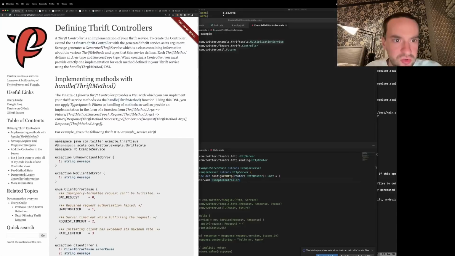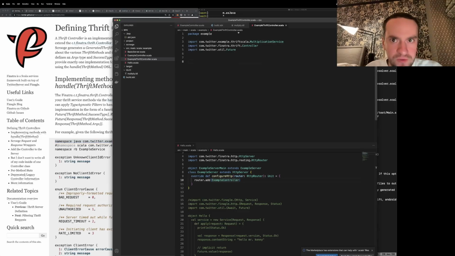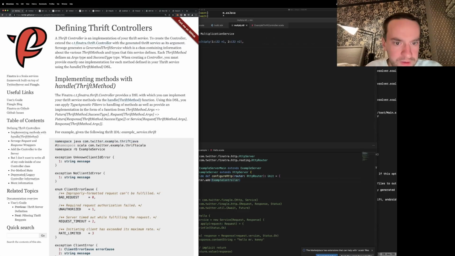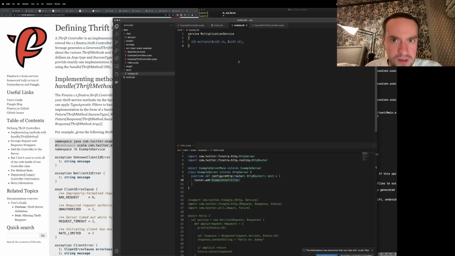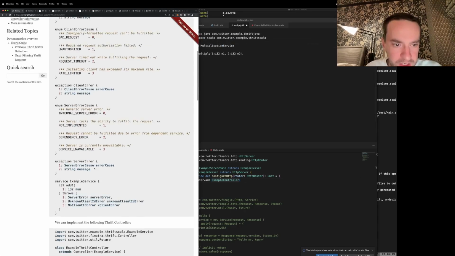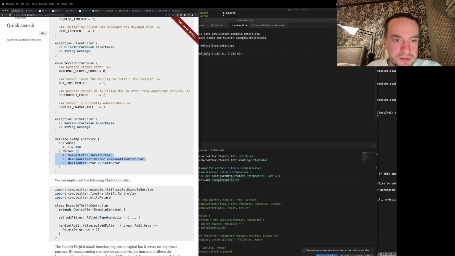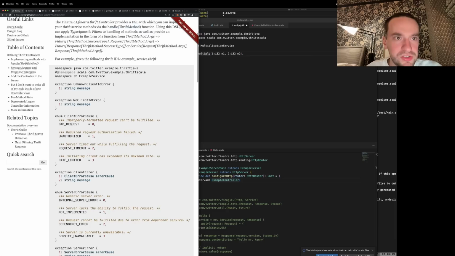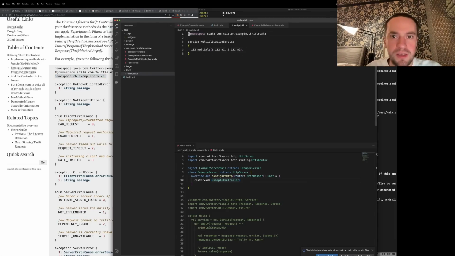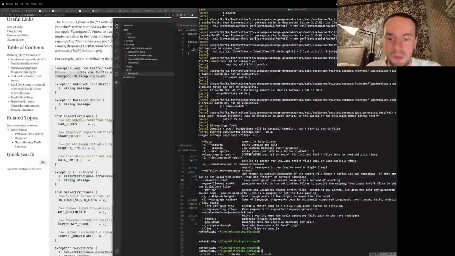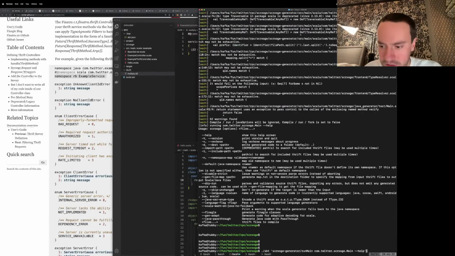How do I get Scrooge to generate this? Provides a DSL. Given the following thrift IDL. Okay, this looks good. We don't have to worry about error handling. There'll be no errors. We just won't write errors. Sounds good. It's definitely not going to throw any errors. Example RB. We don't need a RB. Fuck Ruby, man. Okay, good. All right.